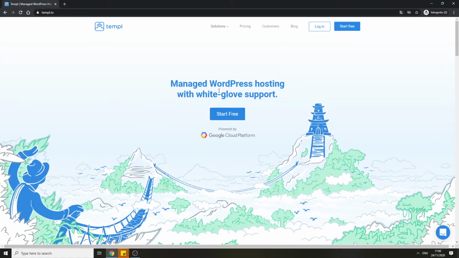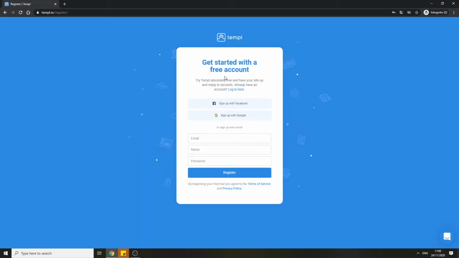What you do when you get on the website, essentially just go ahead and click on Start Free. Once you are on the Start Free page, you want to register your account. You can go ahead and do it with your Facebook, your Google, or just go ahead and sign up with an email. I will do that right now and I'll come back in just a minute.